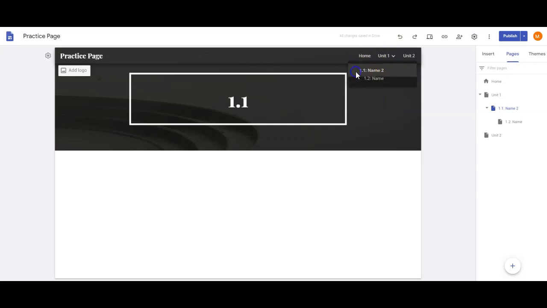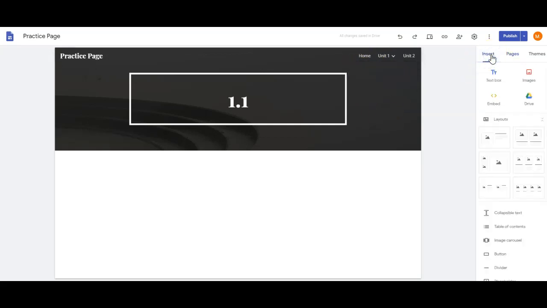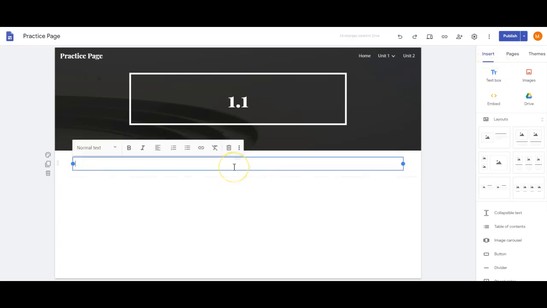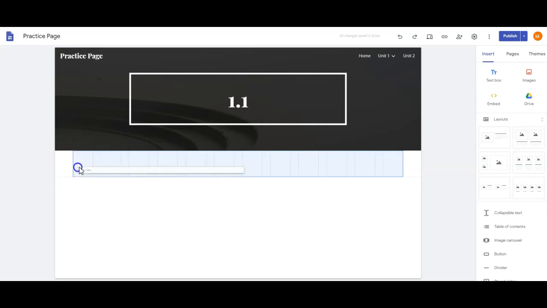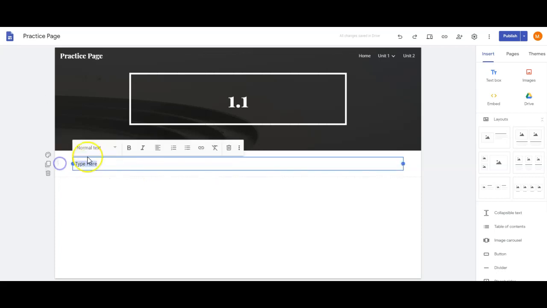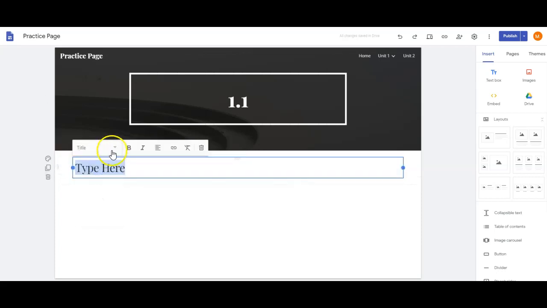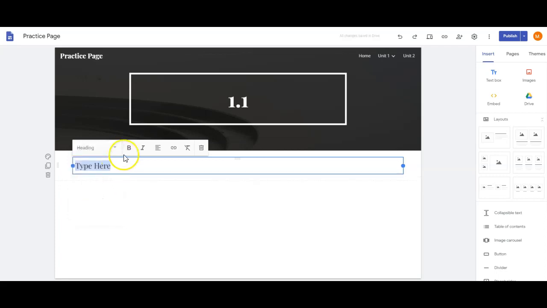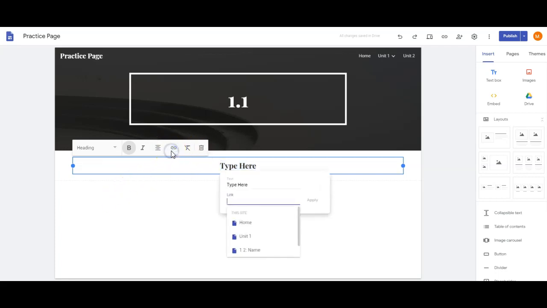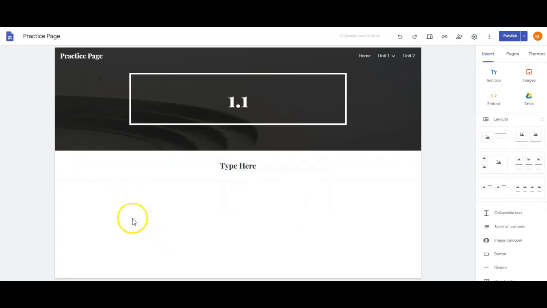So you create this, it's all set up. Now you start inserting your material. You can insert text boxes, so you can type here, and you can change things, the header. So let's say I want title, heading. There's a ton of options here: bold, italics, how you want it aligned. You can trash it, and insert a link if you want a link as well.